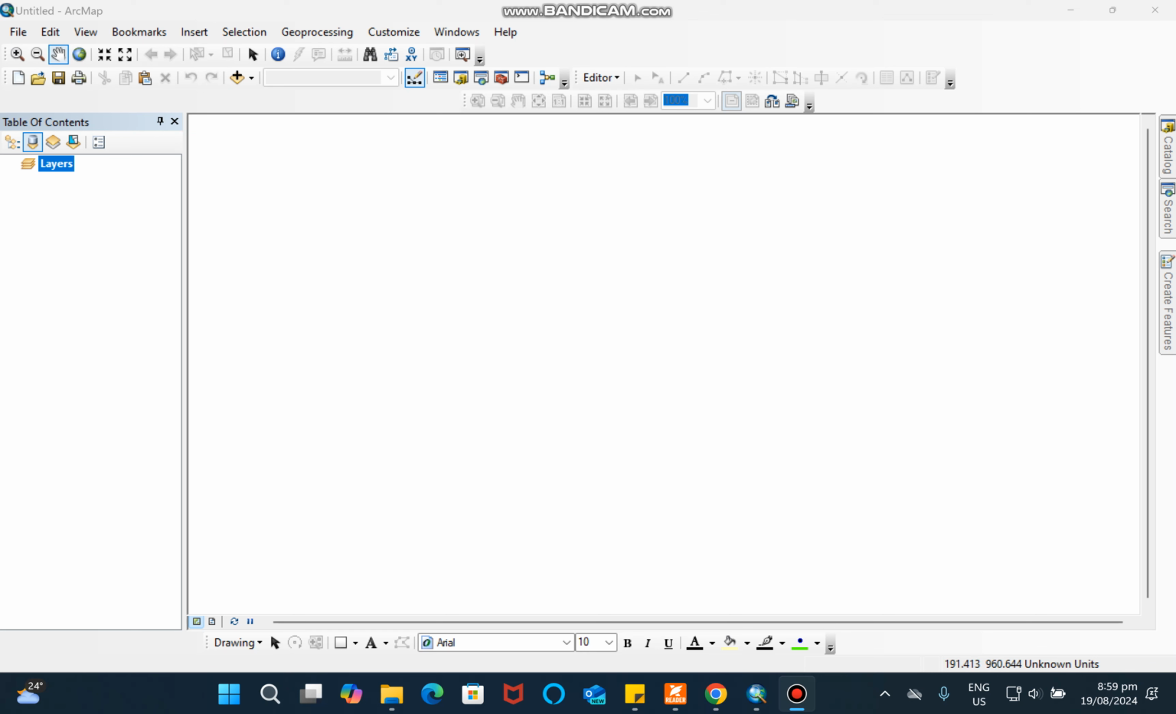Hi, good day and welcome to another tutorial on the use of the ArcGIS software. Today we are going to have a look at how you can prepare a vector map from an aerial photograph or a drone image of an area.